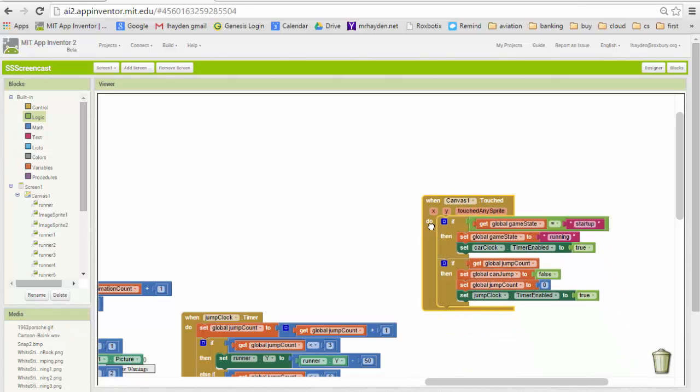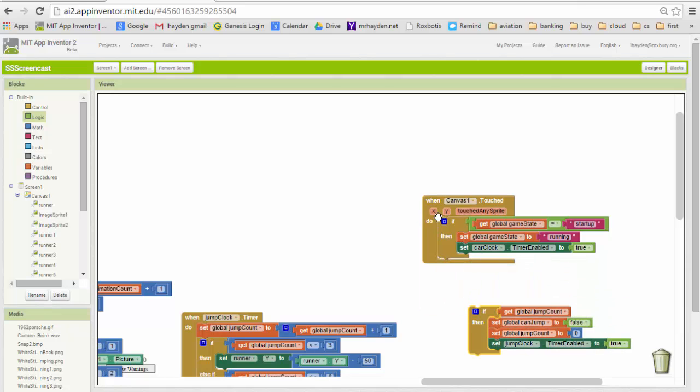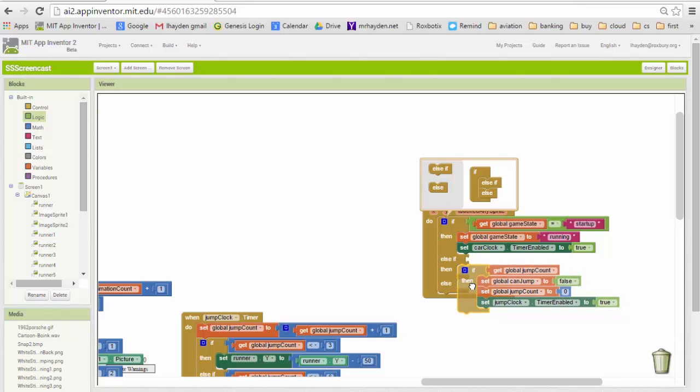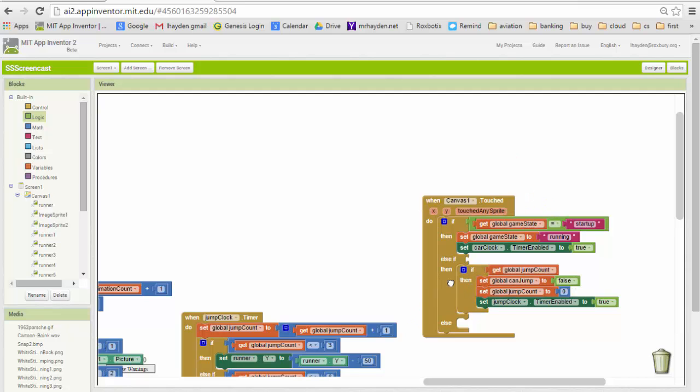Okay, so when the game is in running mode, that's when you want the user to be able to jump by tapping on the screen. So I'm going to take that away temporarily, and I'm going to add an else if and an else, because we're going to have three game states, right? Startup, running, and finished. And we're going to do something different in each of them. So when the game is running, that's where you want the user to be able to jump. So I need to add the condition here.